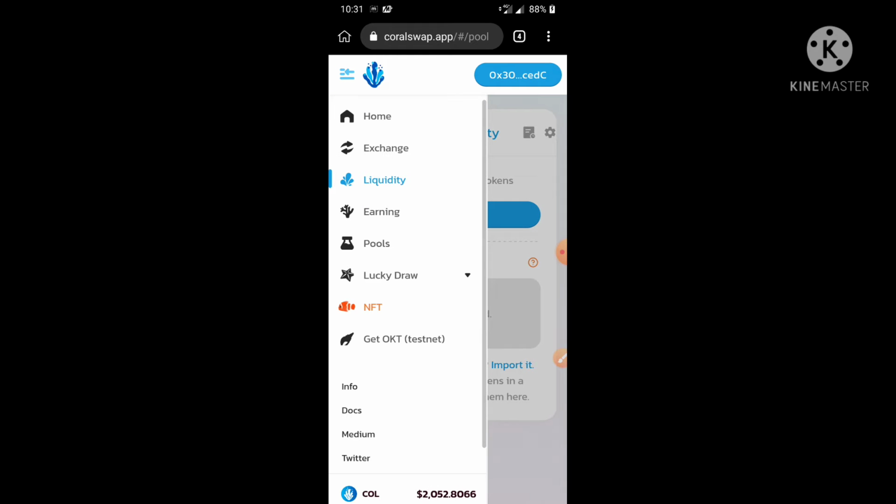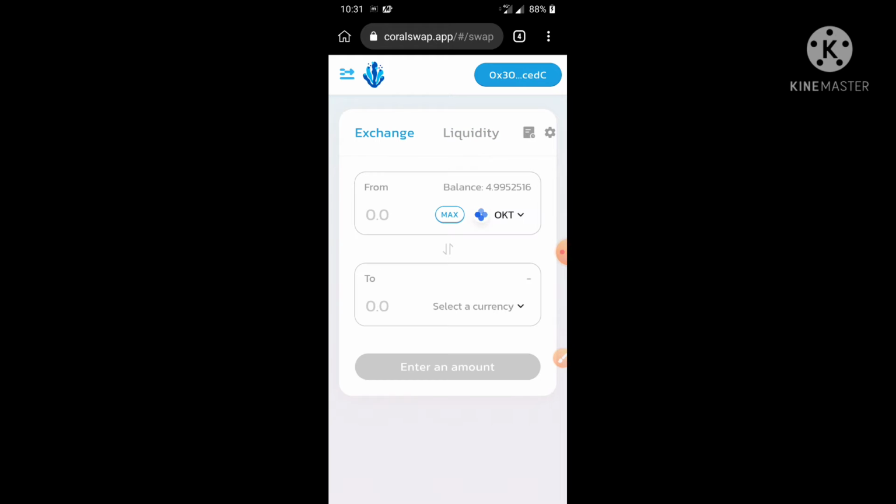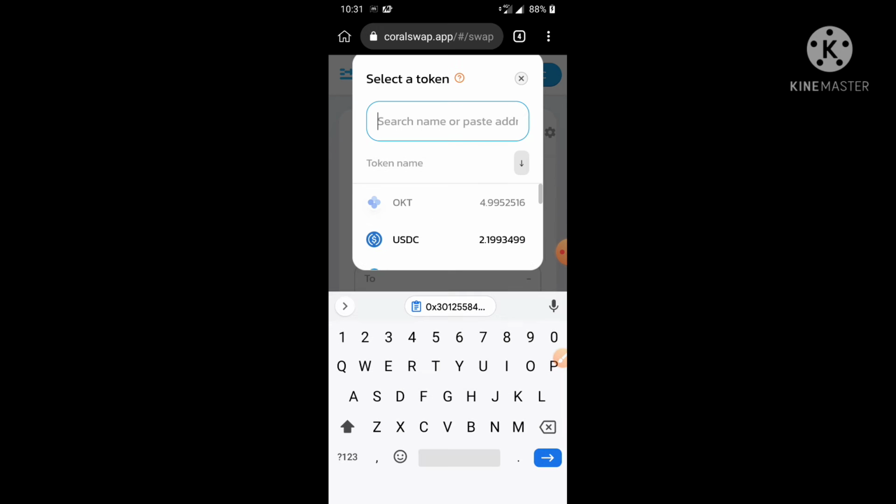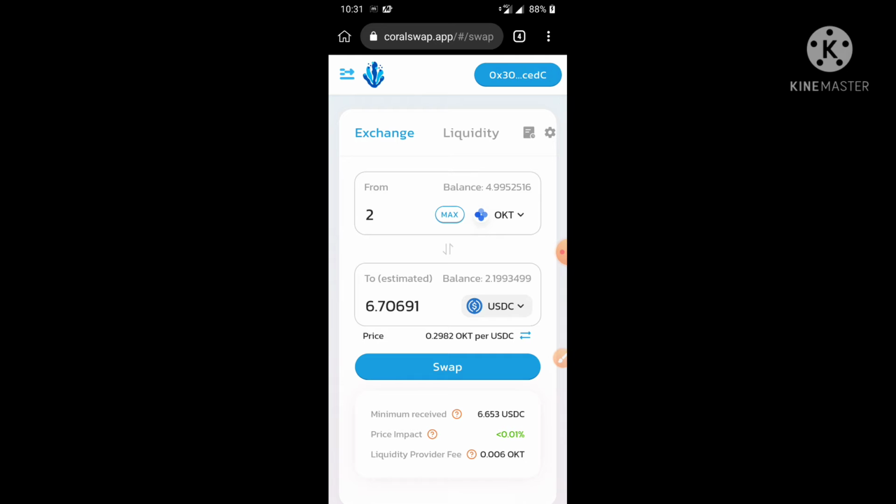In the exchange part you will get 10 OKT in the starting. So you have to select 2 OKT. In the bottom part you have to select USDC. Do not select any other currency other than USDC. Why I'm saying this, I will tell you at the end. So you will see it like this.